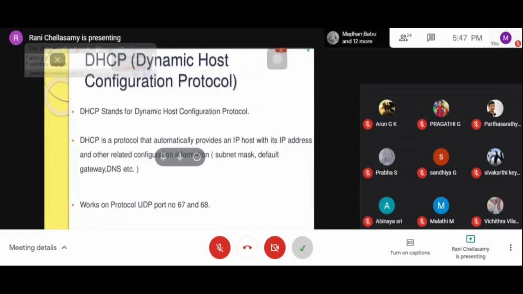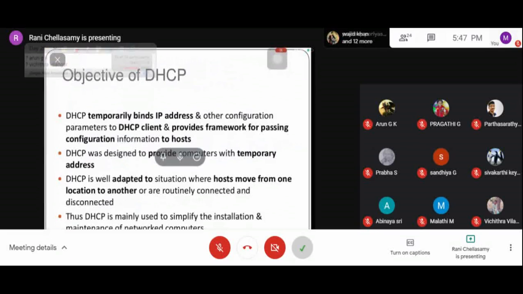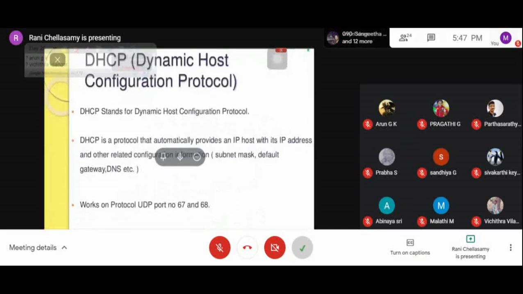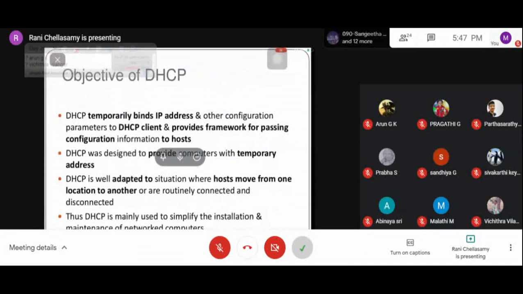The client can access the internet connection with the help of the DHCP protocol. As we have seen, this DHCP protocol works on the protocol UDP with port numbers 67 and 68. 67 is used for server connection and 68 is used for client connection. Coming on to the objective of DHCP, DHCP is temporarily used for binding the IP address and other configuration parameters to the DHCP client.